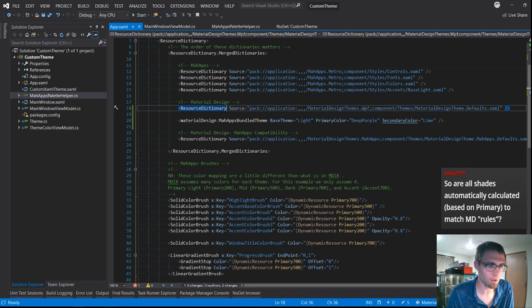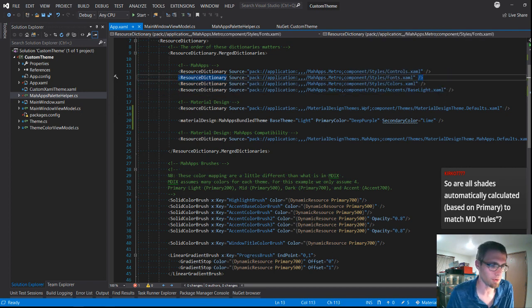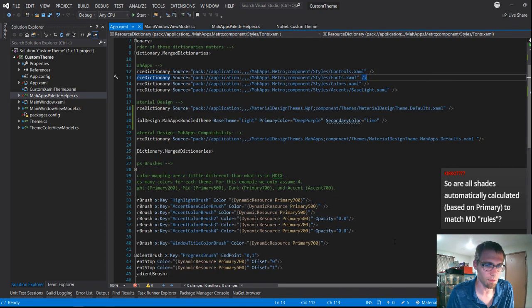The other resource dictionaries that you need for MahApps, because these come out of their library, nothing I can do about those. And then, well, nothing that I should do about those, I'll put it that way. And then you also still need to pull in the defaults from the Material Design MahApps, just like you did before, because this brings in the Material Design themes for each of them.